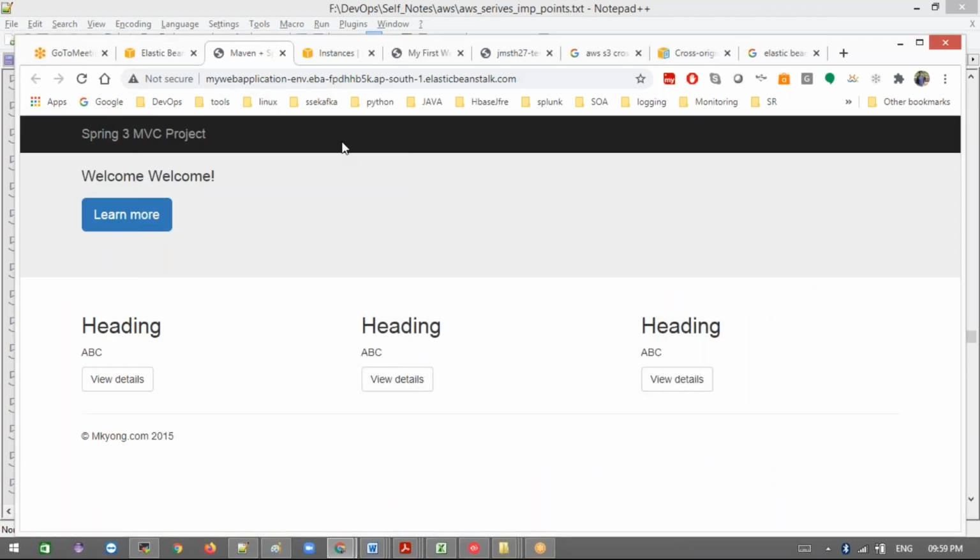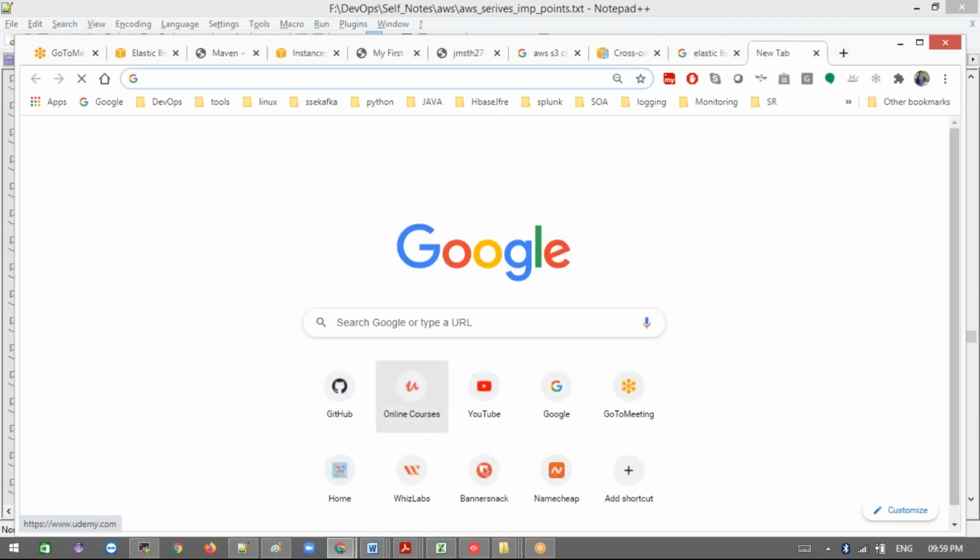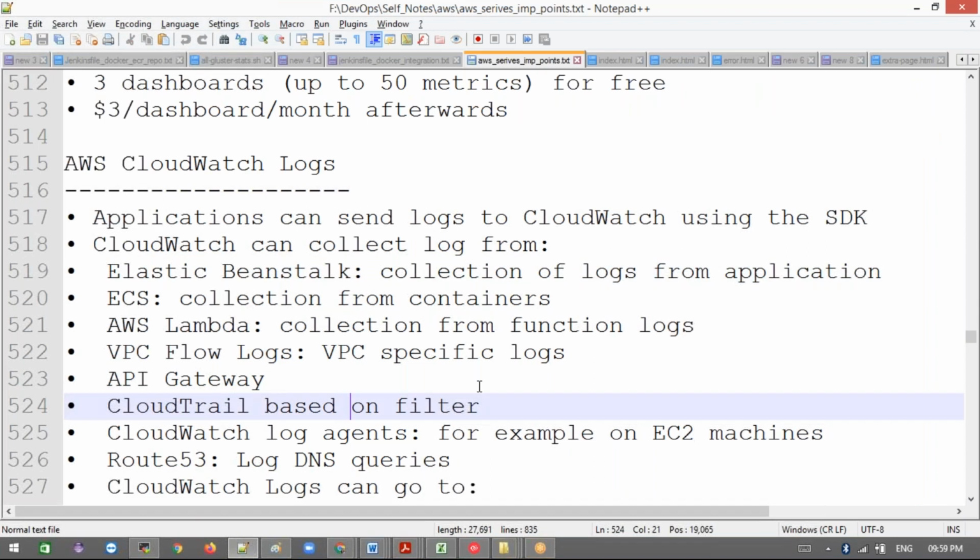Cool. That is for Elastic Beanstalk. Charges will be applicable based on the services you are using. Next class we'll discuss the CloudWatch dashboard, CloudWatch logs and CloudWatch events. And then after that RDS, CloudFront, Route 53, application load balancer, auto scaling, SNS. There are many services.